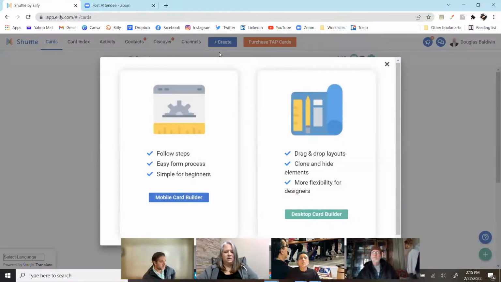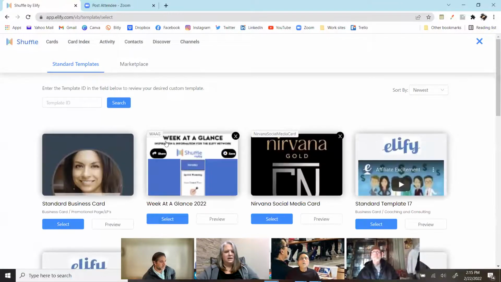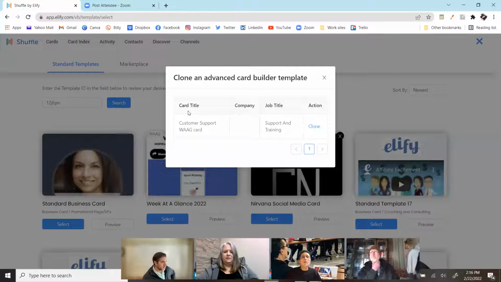So this one, we're going to go ahead, like he said. I know this is a desktop built card, and I know that my template ID goes in this box right here. So that's all I need is that code. I don't have to be friends with the person who created it. I just enter that code in the box and hit search. And there it is right there. So there's the customer support WAG card.